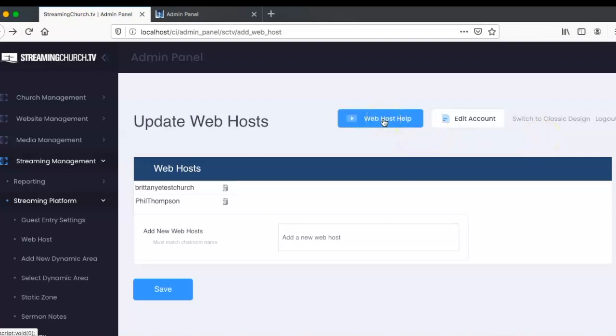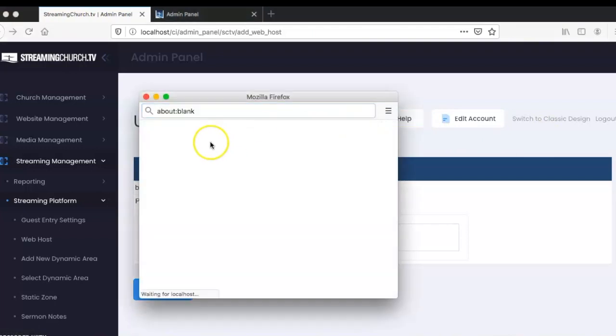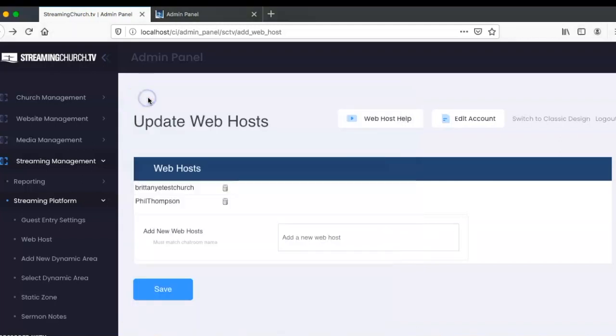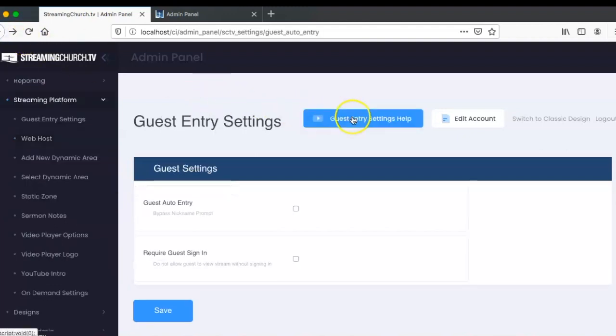This help button will change depending on which page you're on. So we're on the update web host page, so it's a web host help button. If you click that, it'll come up with a little pop-up that has the YouTube video on the web host. And for whichever page you're on, those will change. So if we're back here on the guest entry settings, you see the guest entry settings help button, and then we'll open that YouTube video.